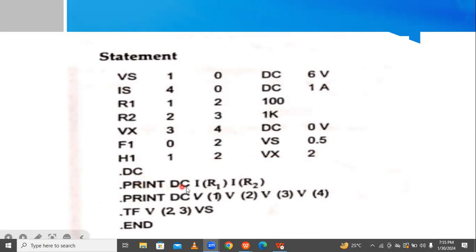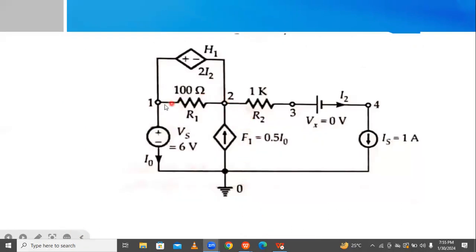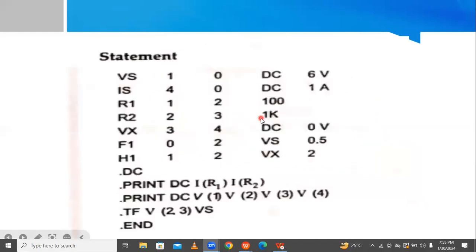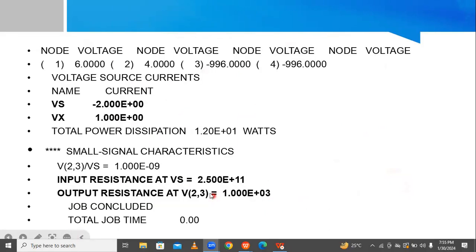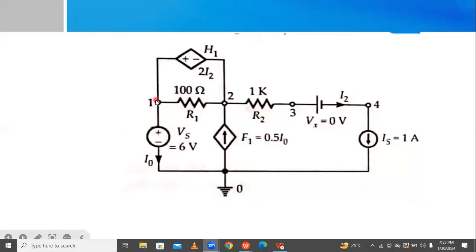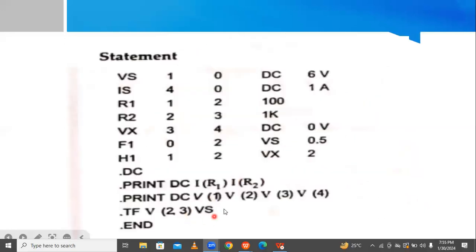Then dot print DC, I of R1, I of R2. To find the current flowing through the R1 resistor and the current flowing through the R2 resistor, we have to write dot print DC, I of R1 and I of R2. And then similarly, dot print DC to find the node voltages. Here we have 1, 2, 3, 4. So like this, we have to write the program: dot print DC, V of 1, 2, 3, 4.